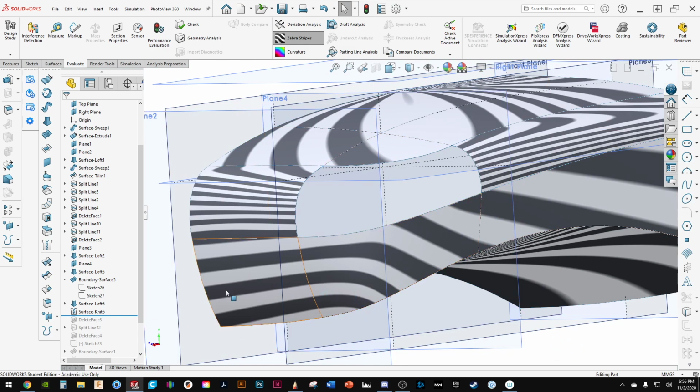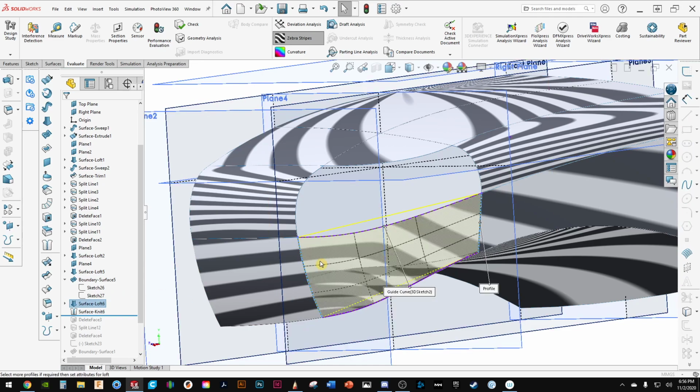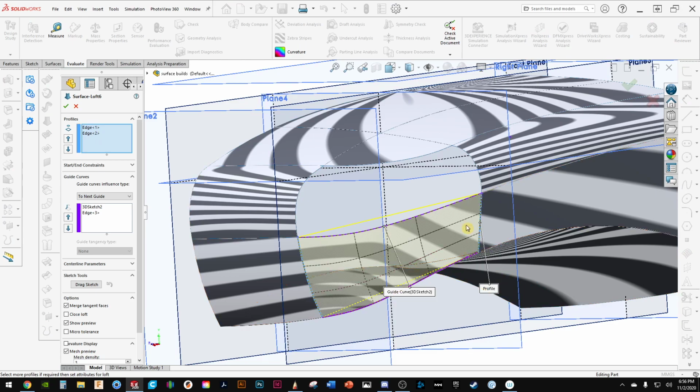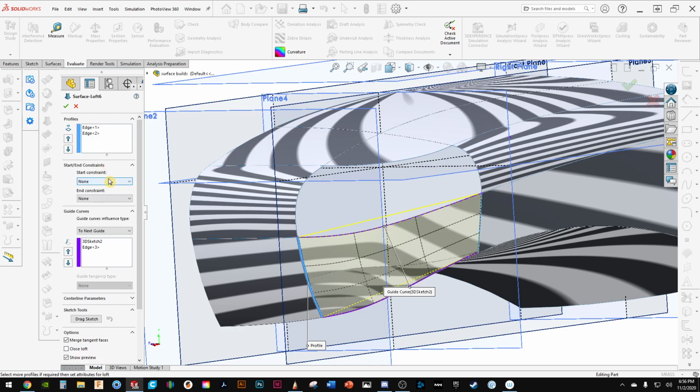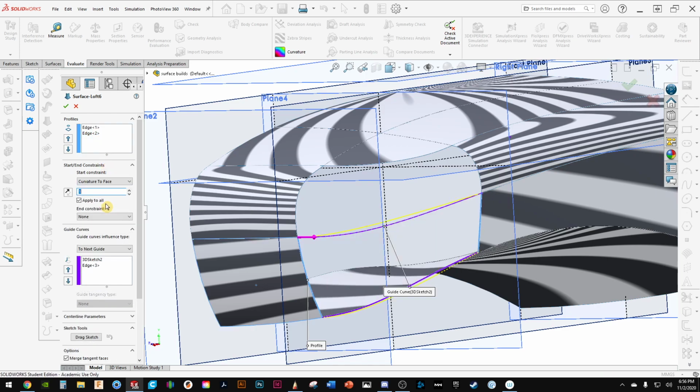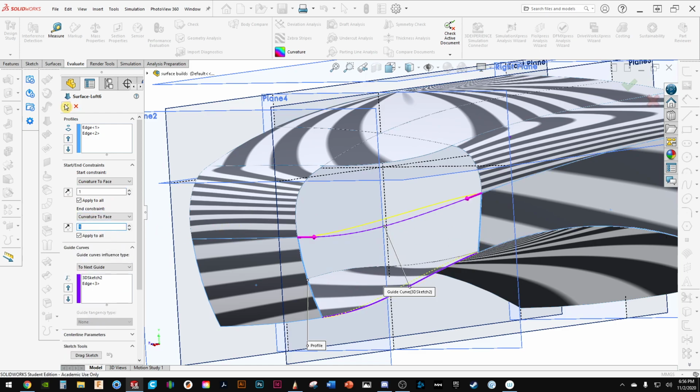Well, let's go back. We'll edit this because we actually didn't apply our constraints. So this can help override things. We're going to make sure, and we're going to force it basically. And we're going to say we want curvature to that face. And then we want curvature to the other constraint. Oh, it failed. Okay, hold on.